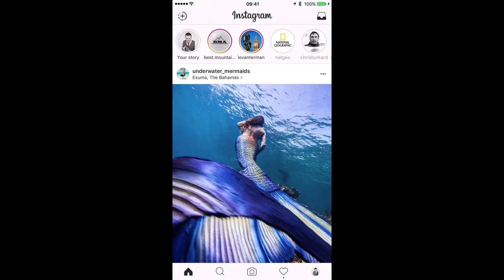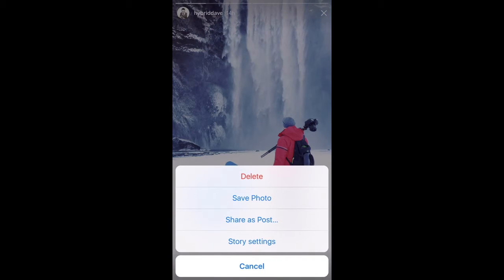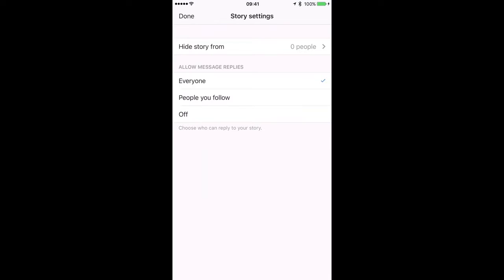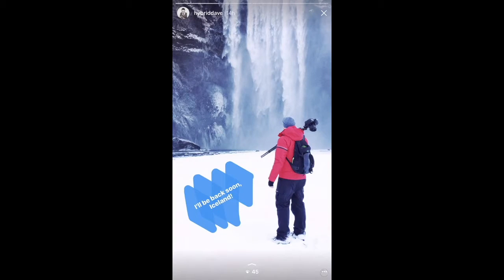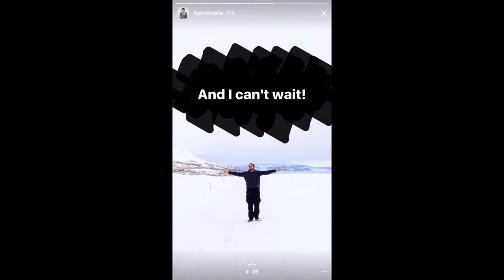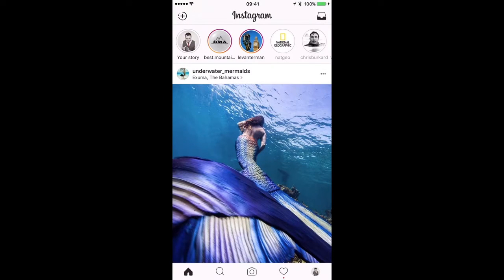You can post a picture for 24 hours. After 24 hours it disappears, but if you like your picture, you tap on the little three dots at the bottom, share as a post or save it, or you can change your settings and hide it from people who don't want to see it. But, let's not do that. Not yet. We need to figure out who our friends are first. So let's look at how to create a story.